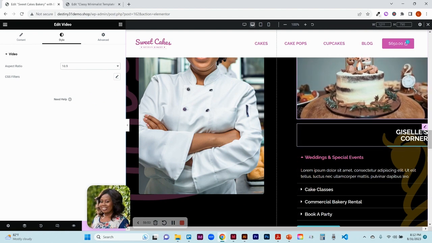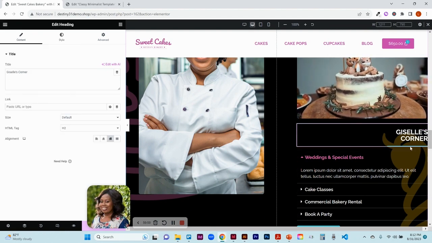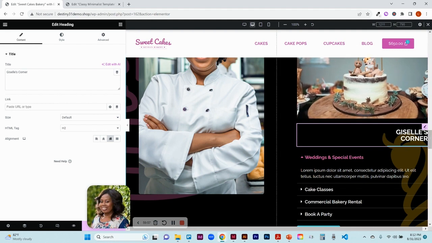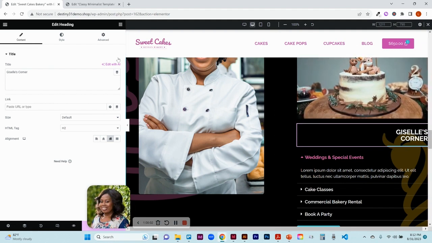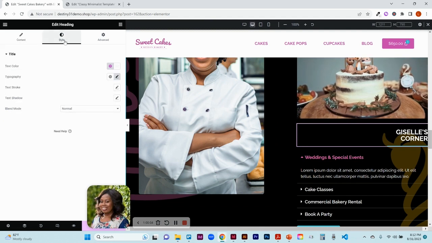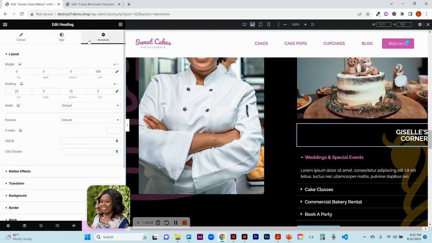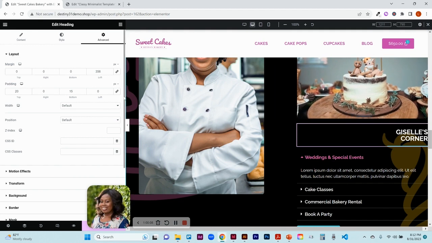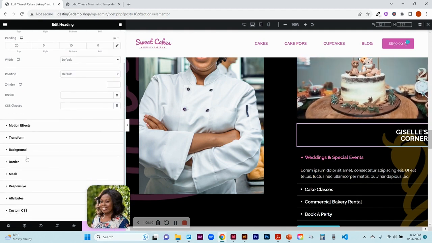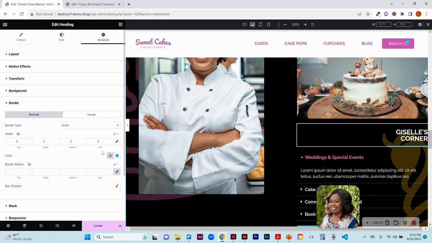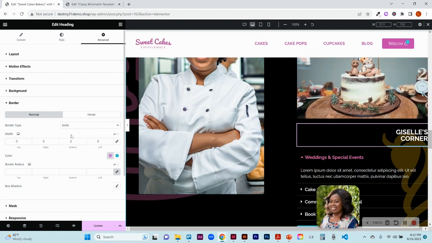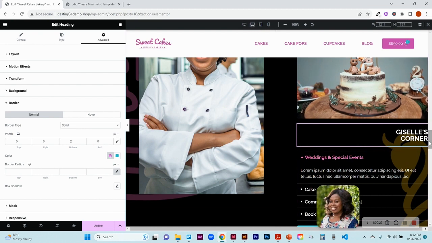Notice this has a line. So to edit this line, if you don't want it here or you want to change the color, you have to edit it through the heading. Just click on heading and go to advanced. So this one's in the advanced tab. You go to border and then you can edit that here. So if you want to change the color, you could do that and you can update that the way you want.